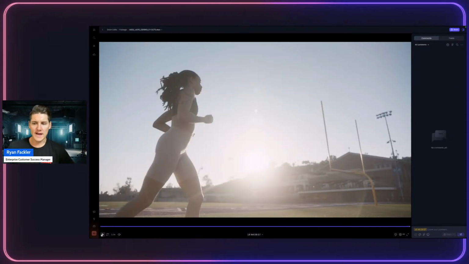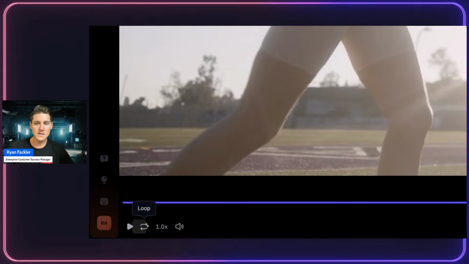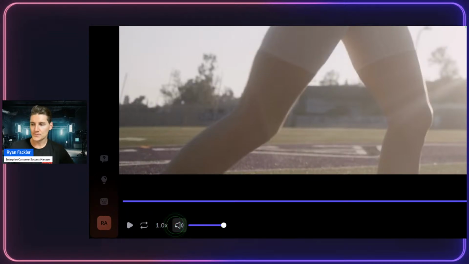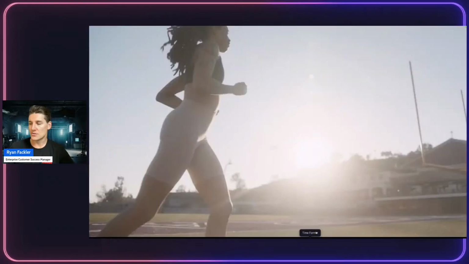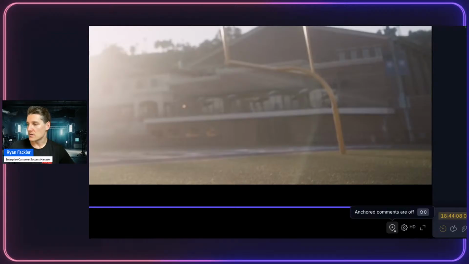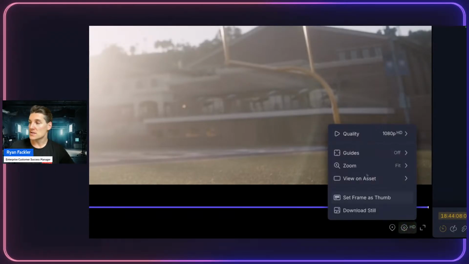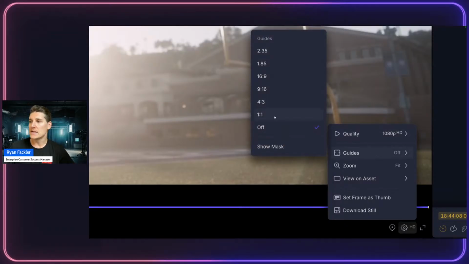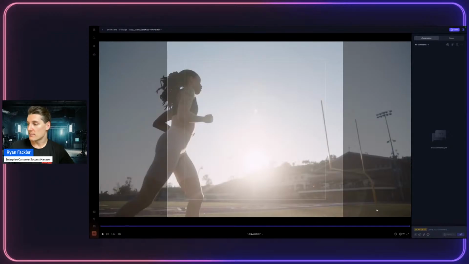Down here in the bottom left, there is the option for play pause. You can loop. You can adjust the playback speed or the audio. You also have the option to change the time format, ranging from frame standard to timecode, whatever your preference is. And down here in the bottom right, there's the option to leave an anchored comment. I'll showcase that in a minute. You can adjust the settings. So here's the different proxy versions that I had mentioned earlier, just under this quality option. You can add a guide. So maybe we want to see how this will look on Instagram, for example.